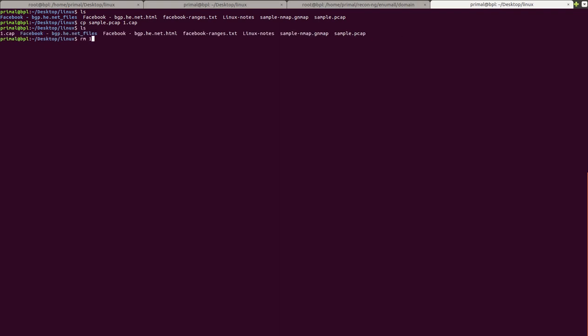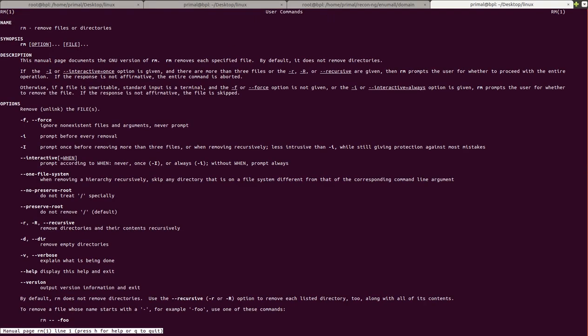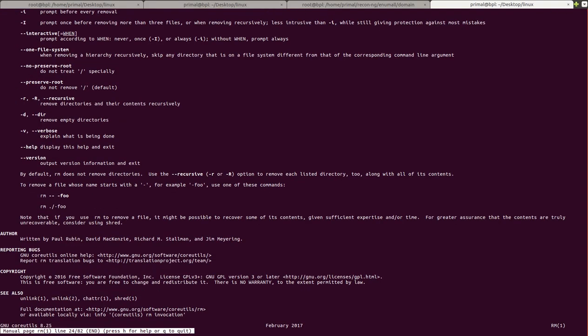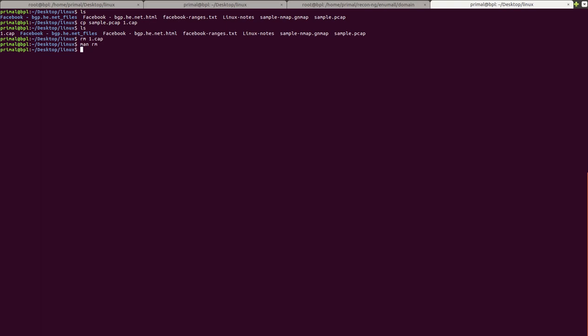If you want to remove that file, rm 1.cap. If this were a directory, you would have to rm -rf and then point it to the directory. Again, with those switches, you can go back and man rm and read what those switches are, right? So you can see and read a little more about it.